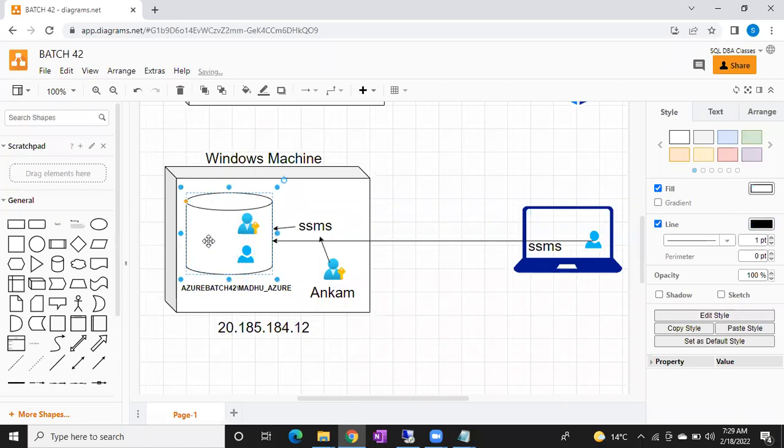Will your laptop be a Windows Server, or directly a normal Windows machine? Tell me. You will get your own laptop, sir, once you get the job, right?